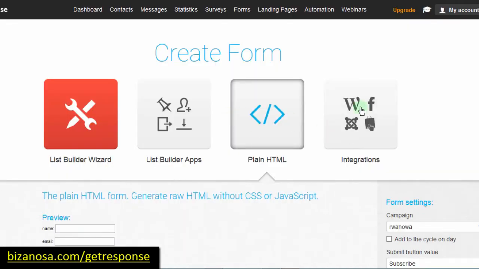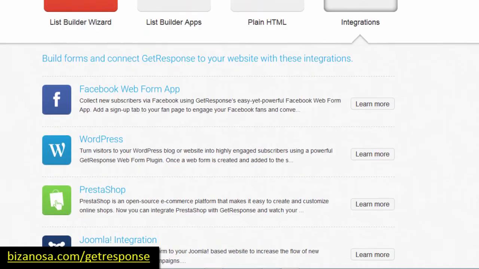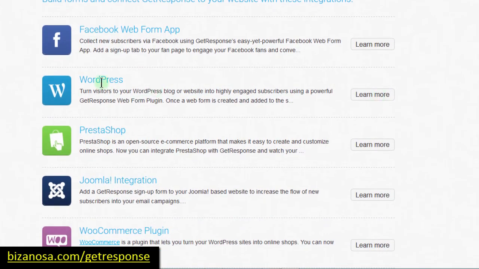And then you also have various integrations, and we'll see how you can integrate using various plugins. For example, in WordPress, we'll be able to install a plugin and use it to create forms on our website. That's true for all these others. So the only example we're going to do is for WordPress and Facebook.